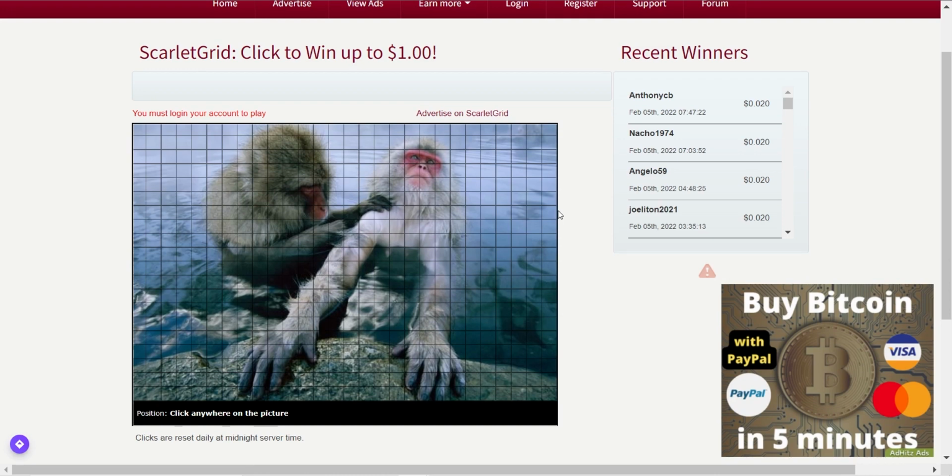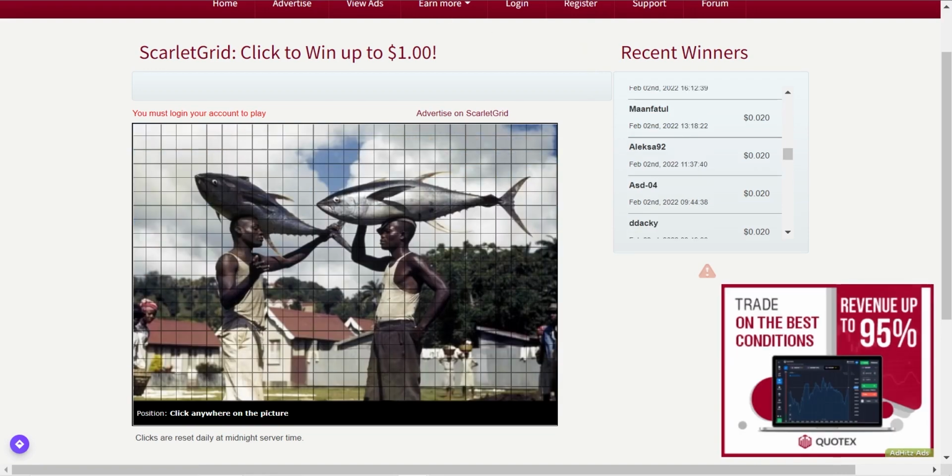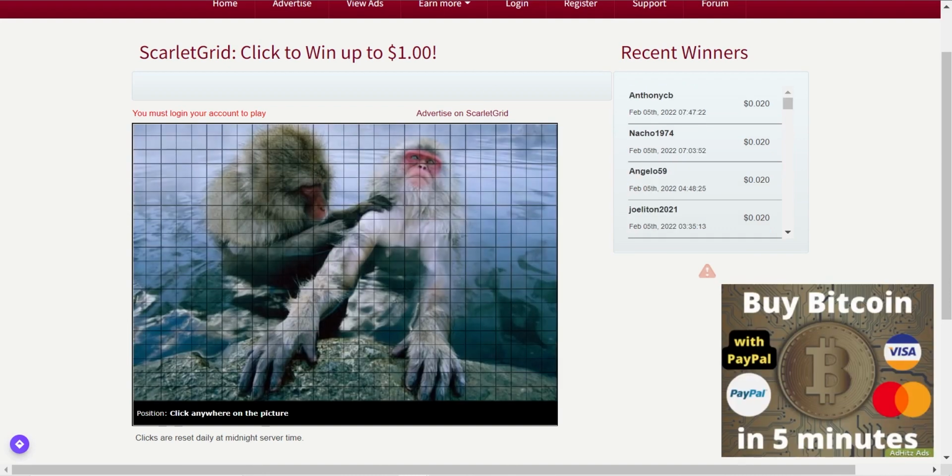Now keep in mind that clicks are going to be set daily at midnight server time. After 12 AM, the boxes right here are going to refresh, and you can click on them once again and visit different websites. Stay there for 30 seconds and you can receive their money. Simple as that. The great thing about this is that once you finish one picture, you can go on to another picture right here. This is another photo, and there are a total of 560 boxes in just one photo, and you can click on them and make money online.